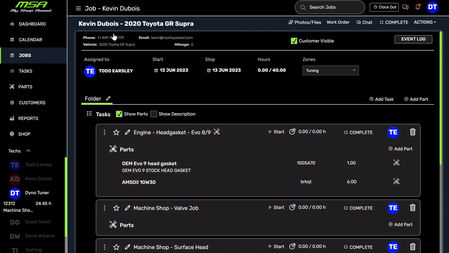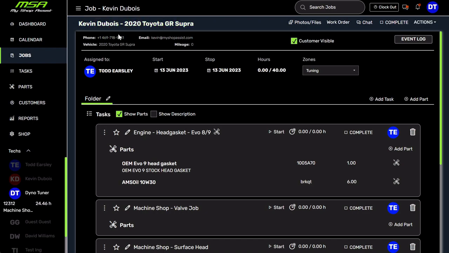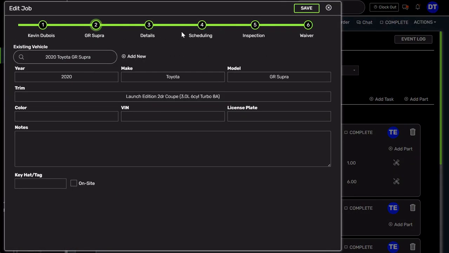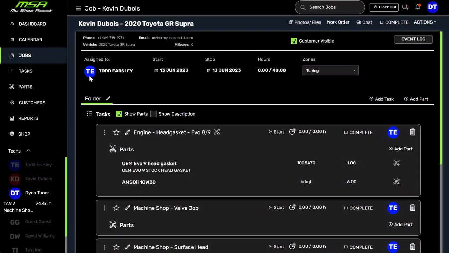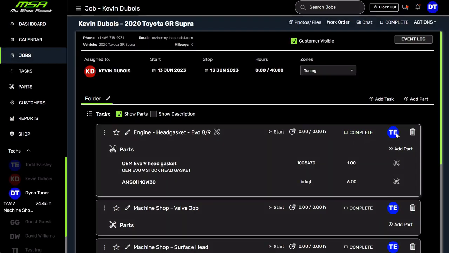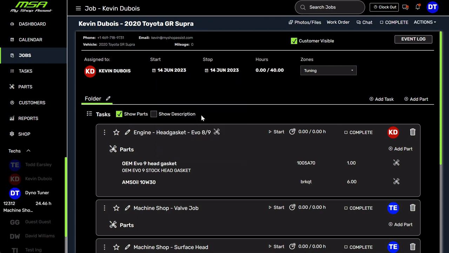So again, just like the estimates, if you need to edit the job, you can just click on the title, or you can click on the customer information, or you can click on the vehicle information. But now we have a couple more options. We can change who it's assigned to right here. Do we want to apply to all unfinished tasks? No, but we are going to make this one assigned to Kevin. So you can see each one of these tasks has a user you can assign things to. If you need to reschedule it from inside of the job, you can do that here. And if you need to change what zone it's in, you can do that here.